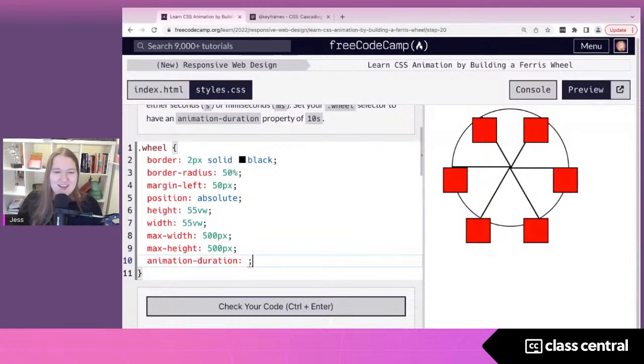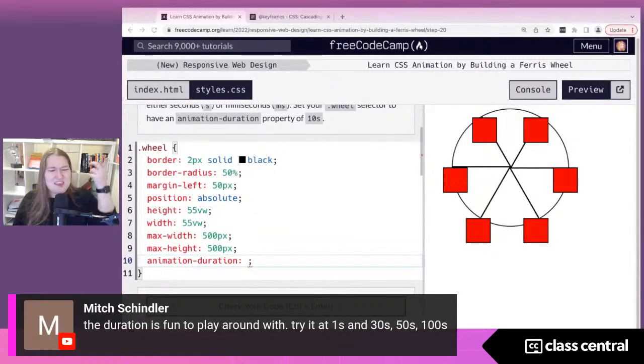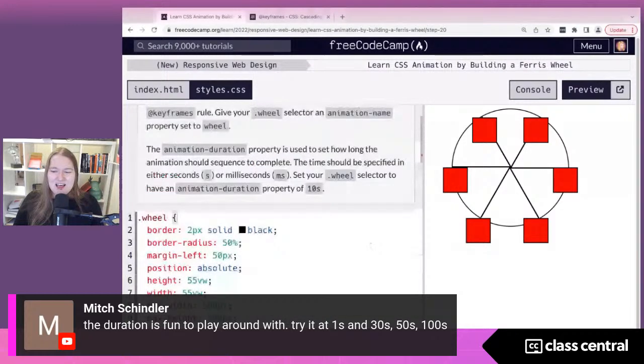Mitch makes a good point and says this animation duration is really our opportunity to get weird. We've got a bunch of different settings for this. We can use milliseconds or seconds.